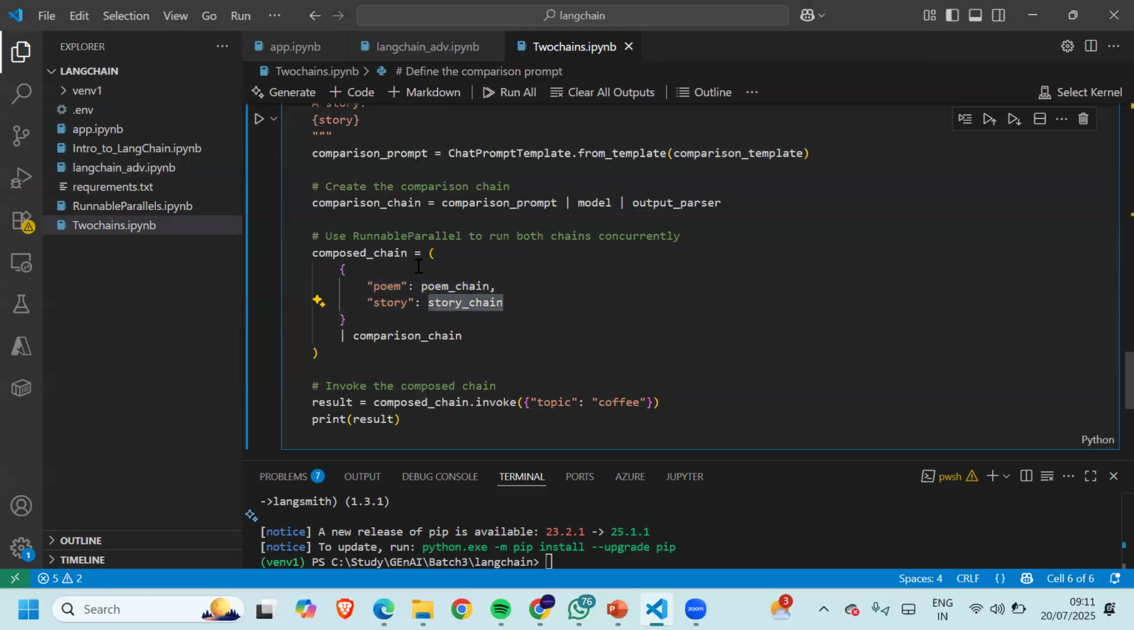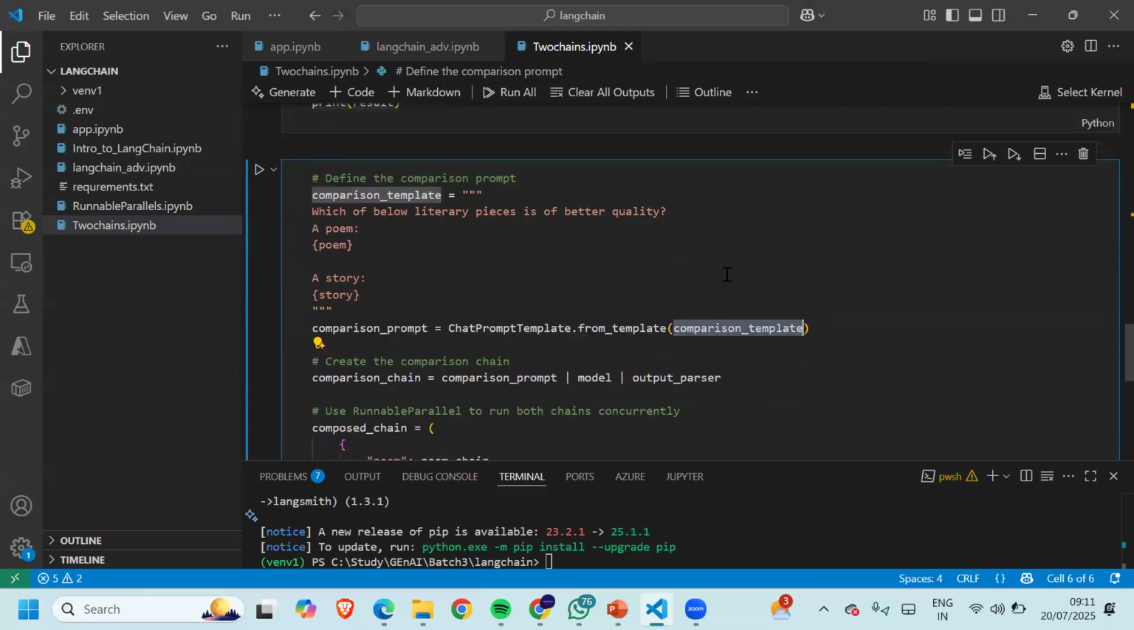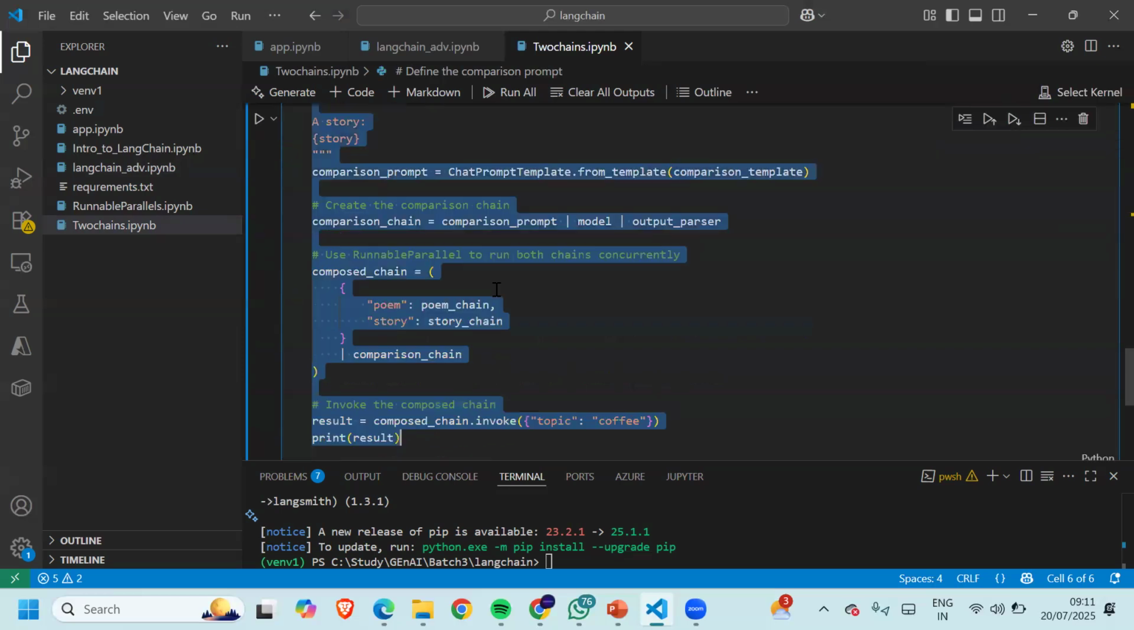Once we give the input, they will generate some output. Those will be stored in this dictionary. That dictionary will be passed to my comparison chain. This comparison chain has a comparison prompt, which is looking for a prompt comparison template. It has two variables, poem and story. Okay, all good?